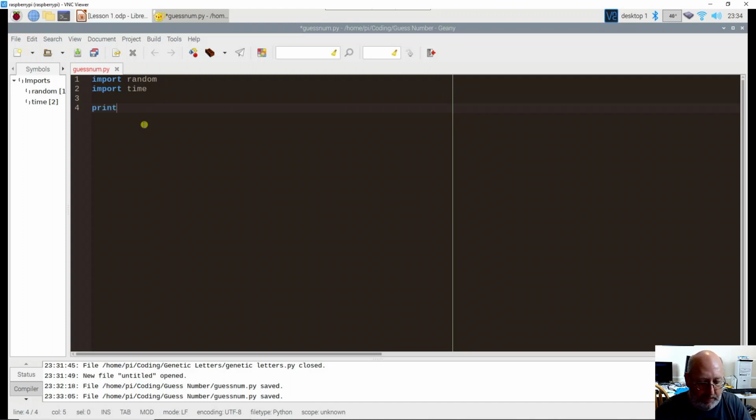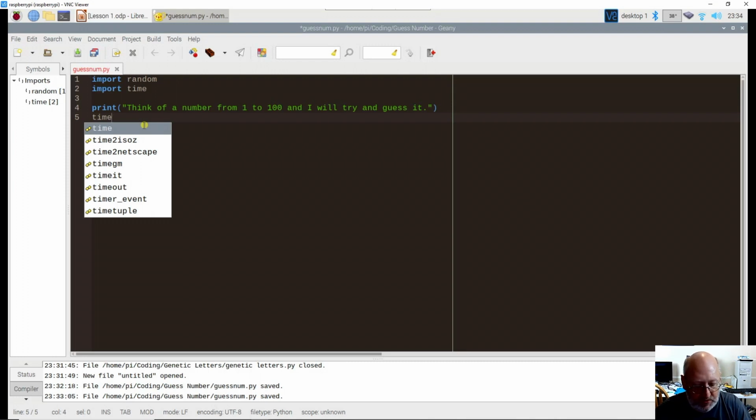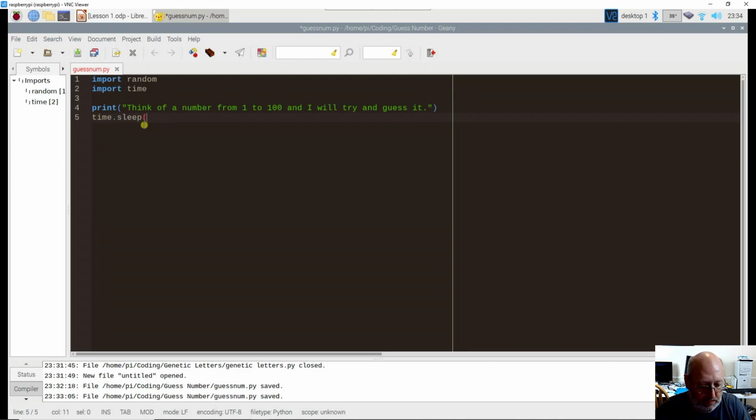So let's print out a little prompt for the user. Think of a number from 1 to 100, and I will try and guess it. Then we're going to use our first function from the time module, time.sleep. What time.sleep does is it pauses right at this line for the number of seconds that is in the parentheses in the function call.